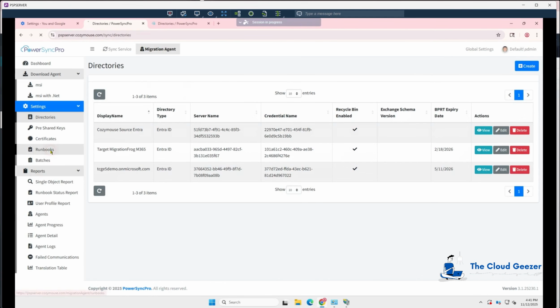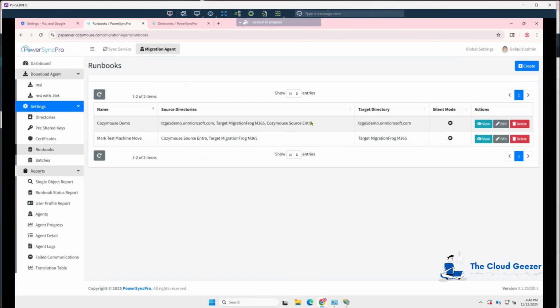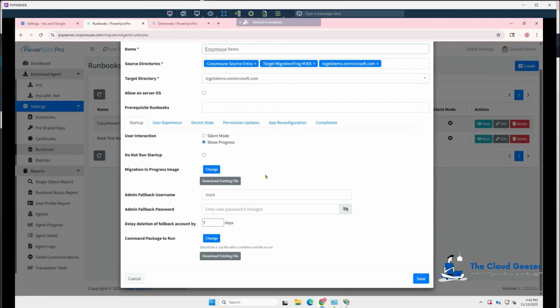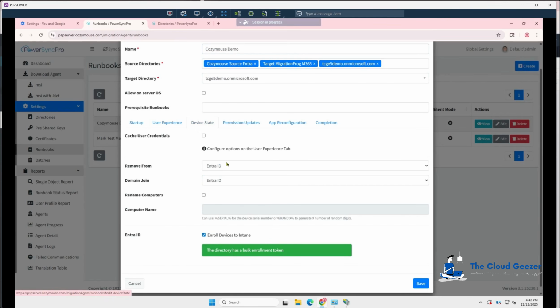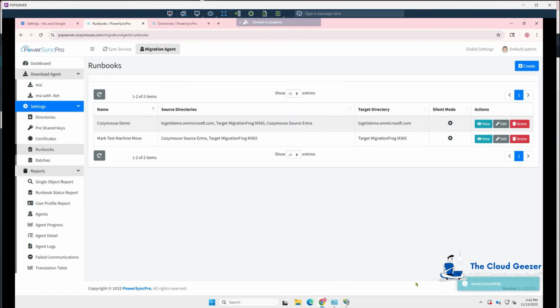We'll go back to our runbook and we will look at this Cozy Mouse demo, edit that, and you should see it's gone green when I look at the device state. And there we are. The directory has a bulk enrollment token, so we are good to continue. We'll save that, and we do have a working runbook. Excellent.